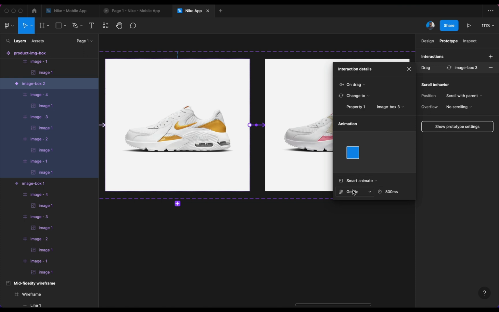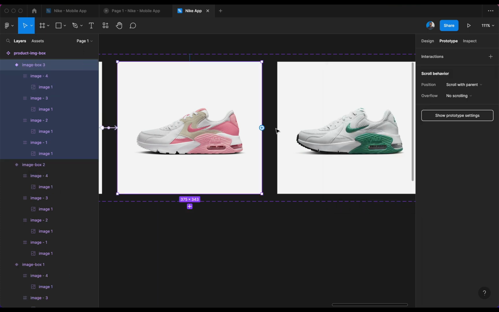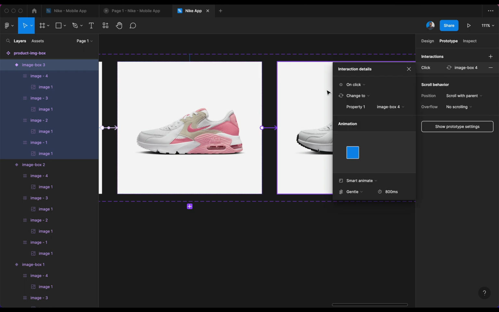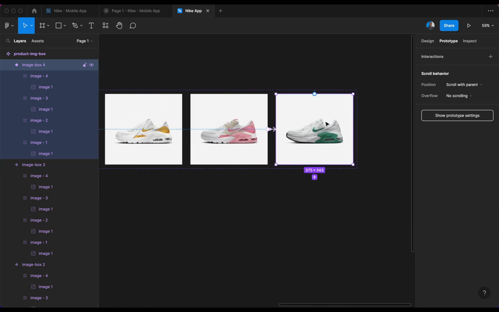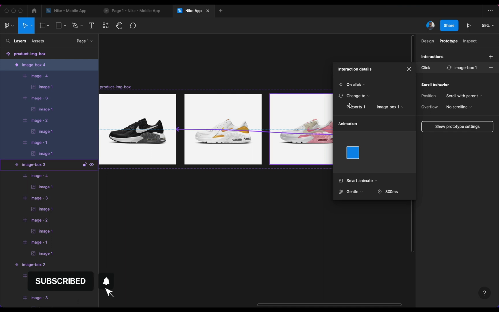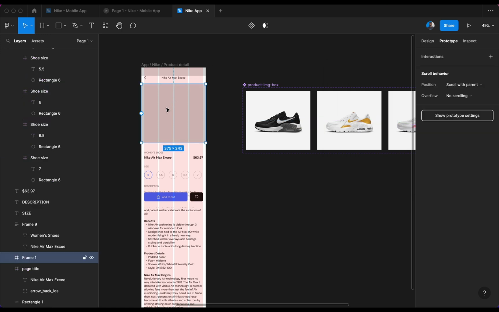So it just takes the last interaction that was set, and I'll do the same thing here. Click and drag it to this next one, change it from on click to on drag, and my smart animation is already set. And I'll do this. I'm going to click on this one and then point it back to the first image, that is this guy, and I'm going to change it from on click to on drag, and it's set. Now having done that, I'm going to go back to my design mode.